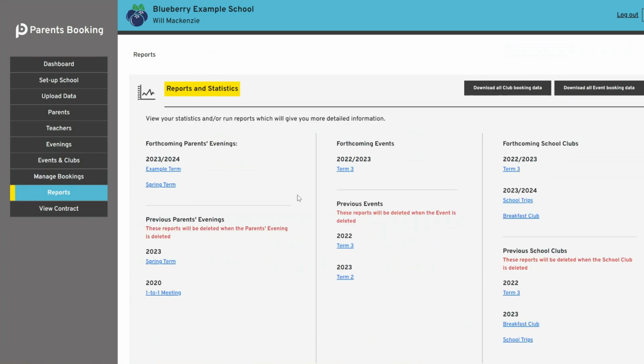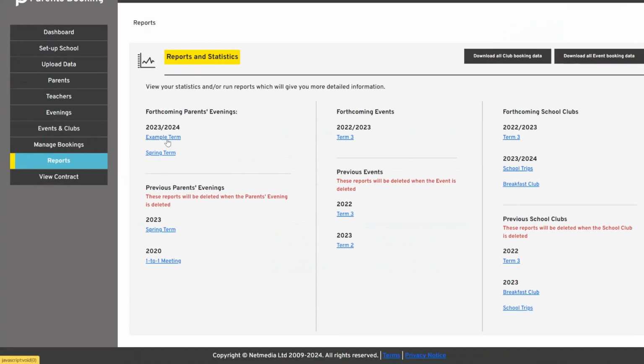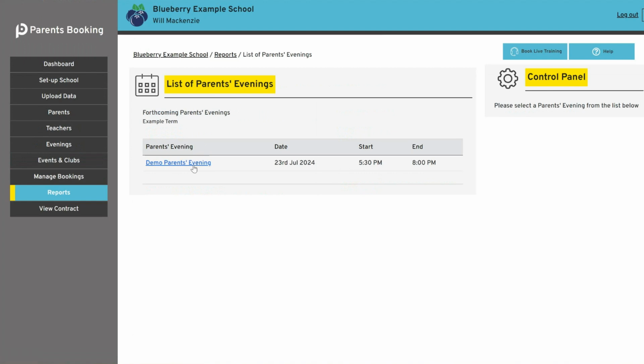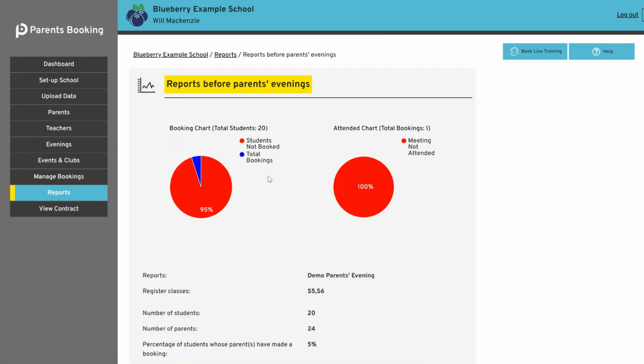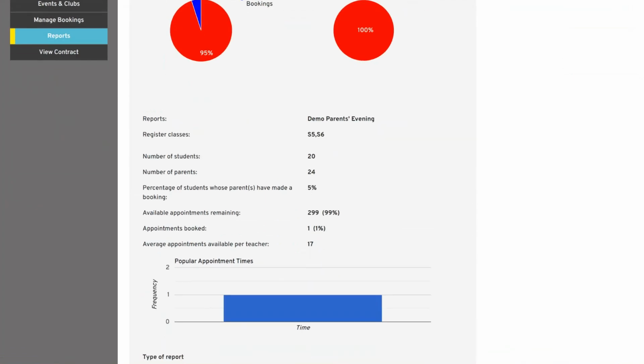Now, once your parents' evening has been created, you can go to reports and you can look at its statistics. And we actually divide this into two halves. So things that are forthcoming and things that are in the past. So if I was to go to my example term and click on the demo parents' evening, I'll be able to see some statistics. Now, obviously not very many people have booked yet, so these pie charts are more red than blue, but that will flip round.